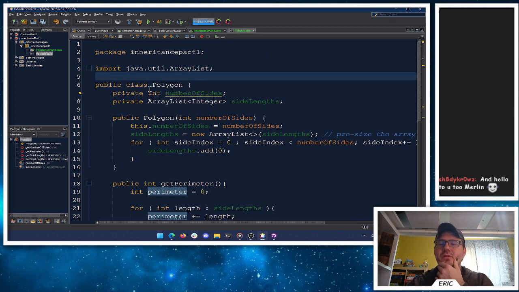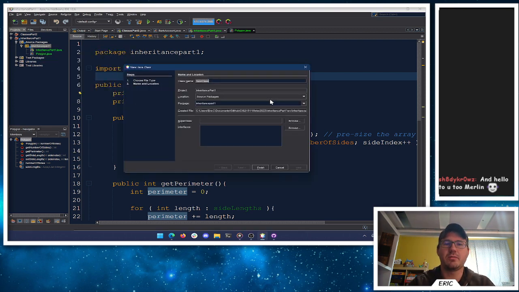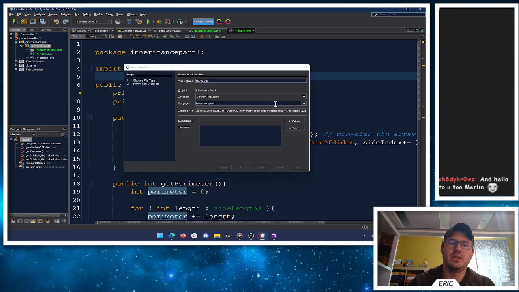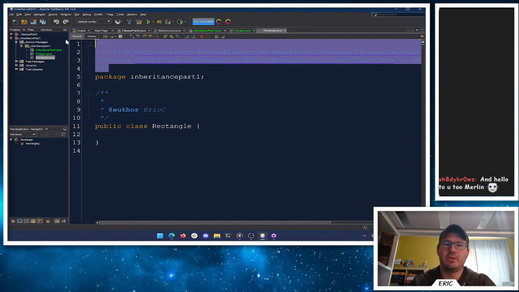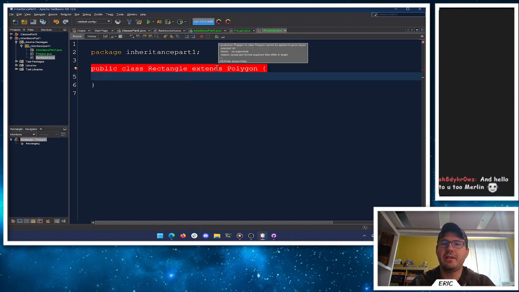Now, once I have all of this defined, if I want to make a special version of this, a particular kind of polygon, I don't want to reinvent the wheel. I don't want to have to redo all of this here. So I'm going to add a new class here. How about a rectangle? With the rectangle class, we're going to use a keyword. We're going to say Rectangle extends Polygon. When we extend Polygon, that creates an is-a relationship. A rectangle is a type of polygon.